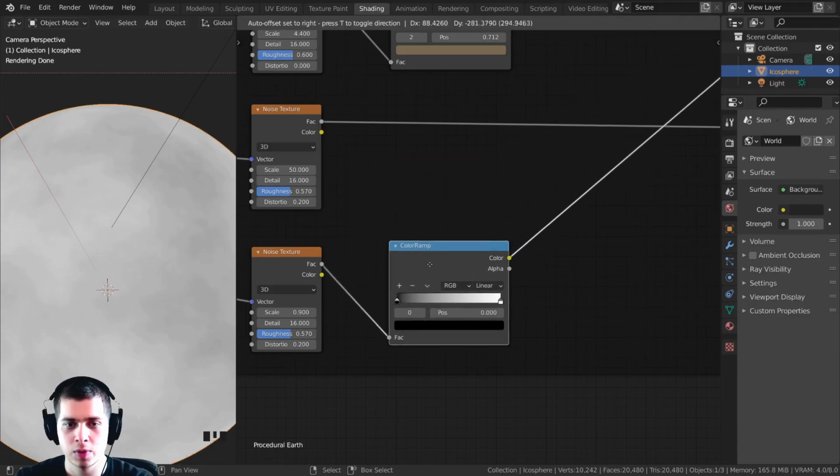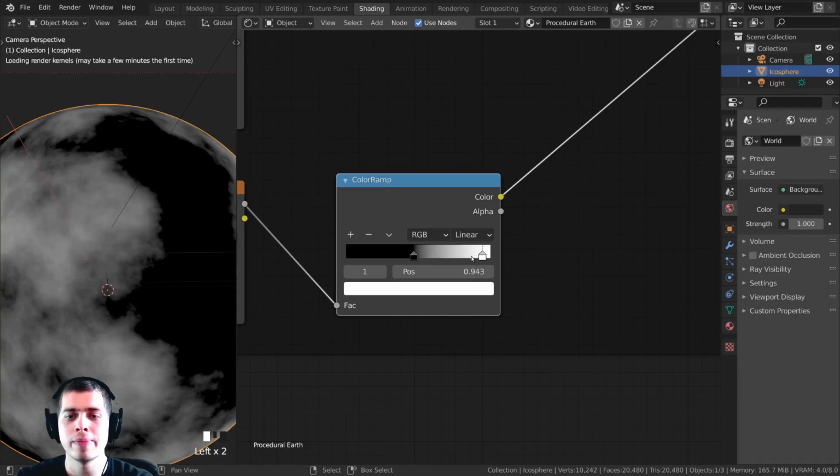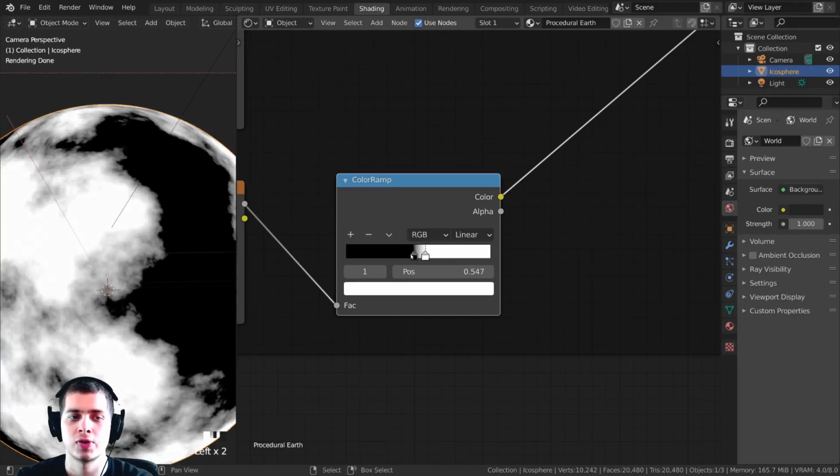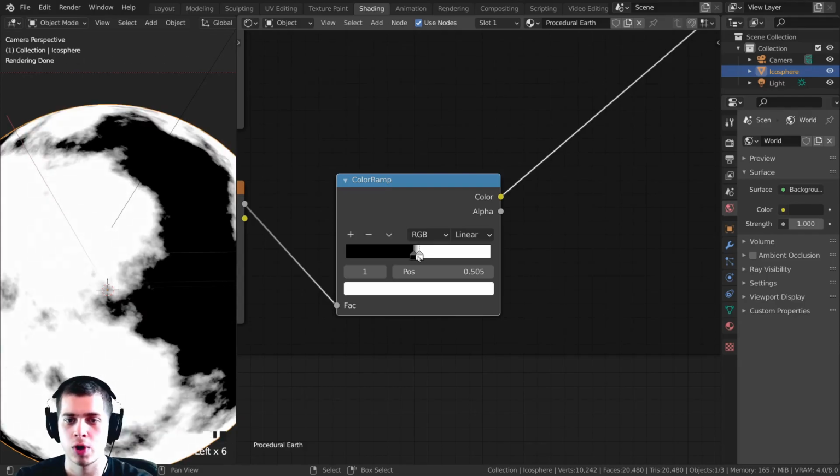Just drop this in here. We'll just bring this down. And then we need to click on these and start to pull them in to make it very, very contrasty. So you can see that there's the black and white, and that's where the land is going to be and the water is going to be.